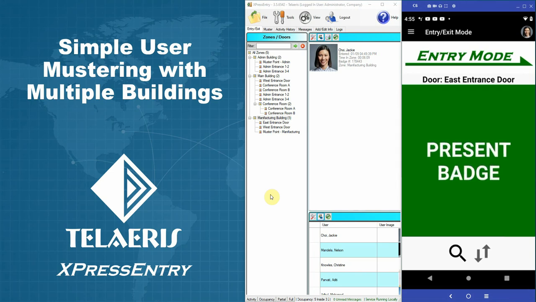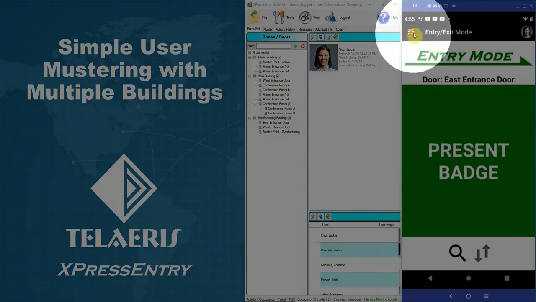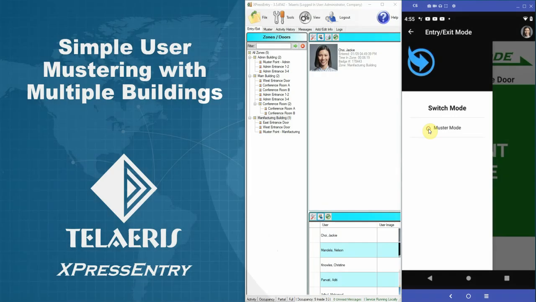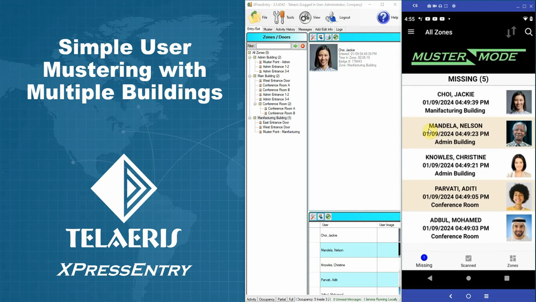During an evacuation event, all you need to do is to switch your handheld into the muster mode, and that is by going into the settings here and selecting switch mode and selecting muster mode. Now, once you go into the muster mode, you will see all those who are missing in your environment, but you can filter these people by selecting specific zones.